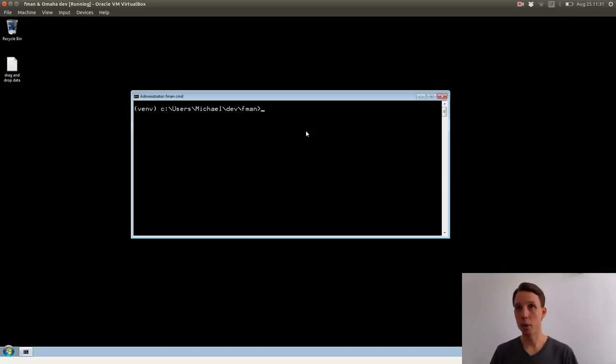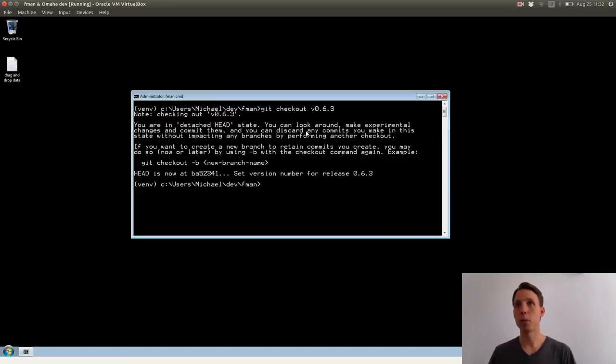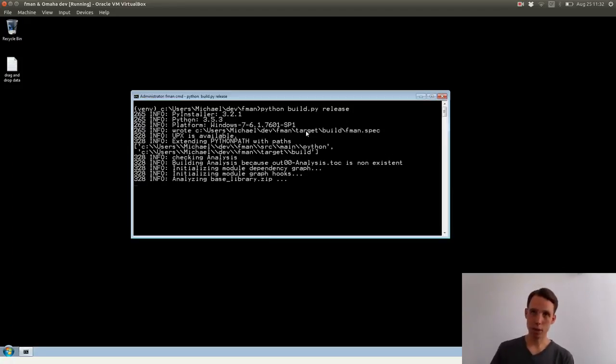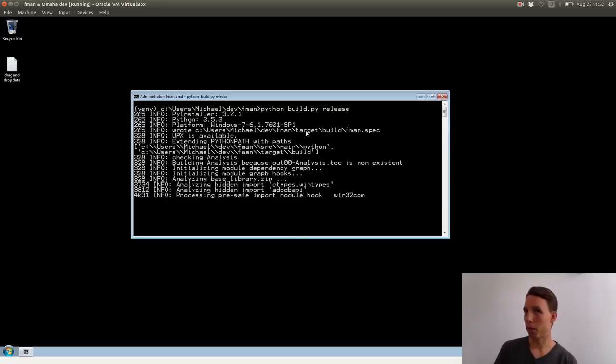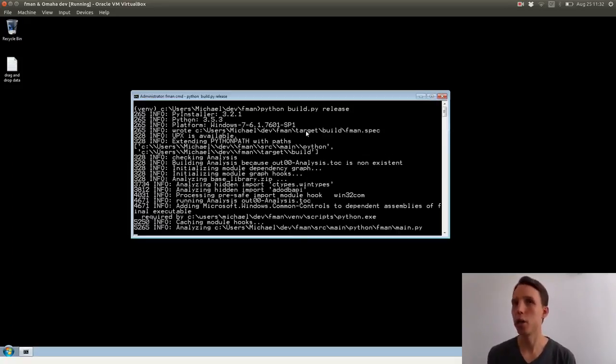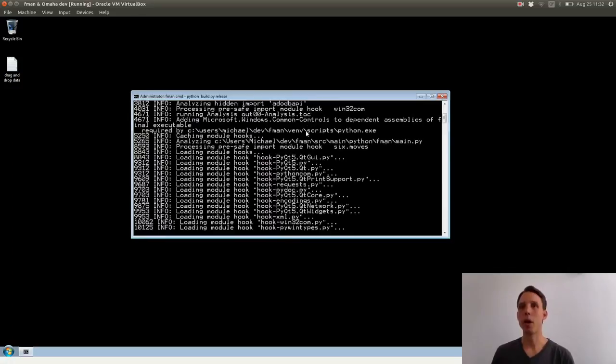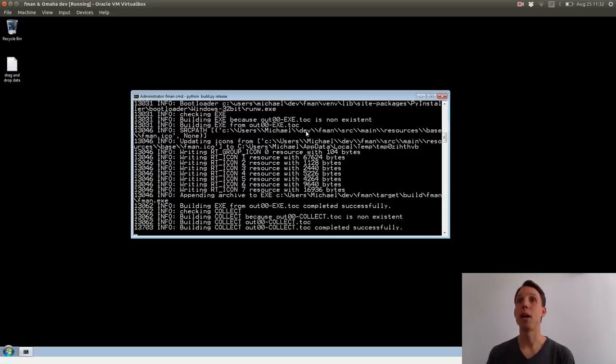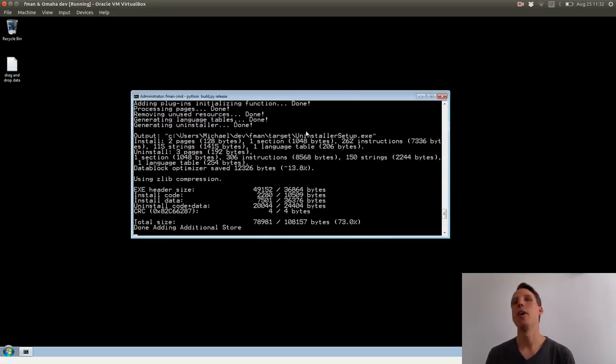I do that with the command git pull, and then I need to check out the version which I want to build, which was version 0.6.3. And now I do exactly the same as before. I call this python build.py release command. And as before, as on the other operating systems we've already seen, which were Ubuntu and Arch Linux, the build script now does its magic and builds fman, turns it into an exe file, and creates an installer and upload.